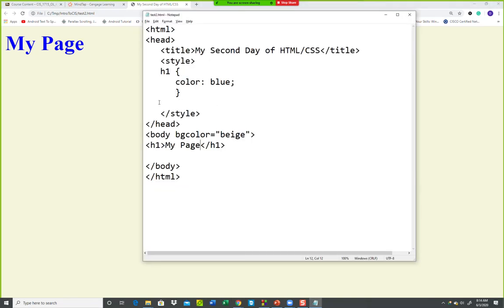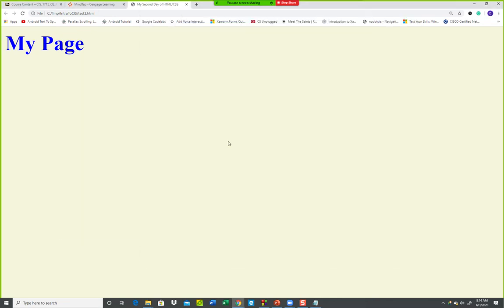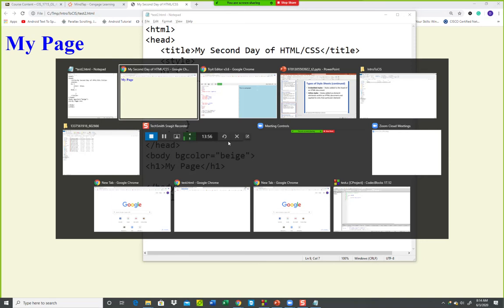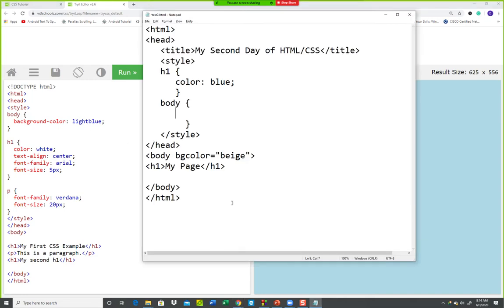Now I could up here set to body. Trying to have some kind of system here. And I don't remember what it is, so let me look. For my body, background dash color.